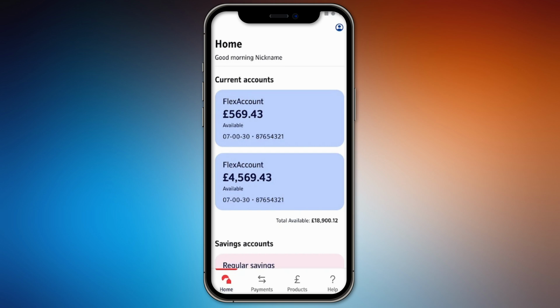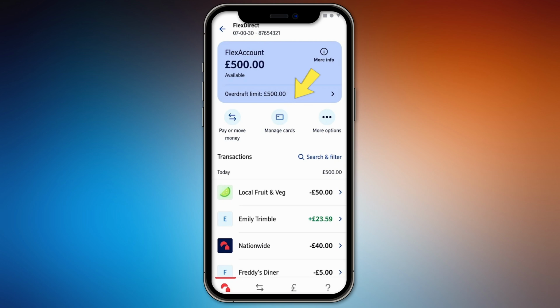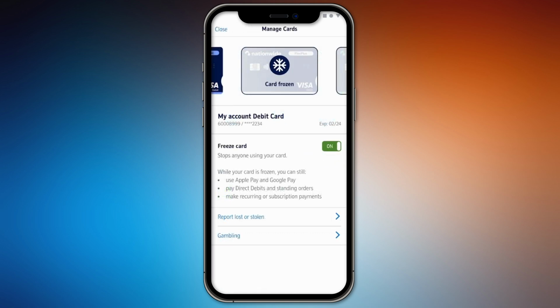In the account details, find the Manage Card option or similar wording. This may vary depending on updates to the app interface. After selecting Manage Card, you should see options related to your card, including an option to view your card details.